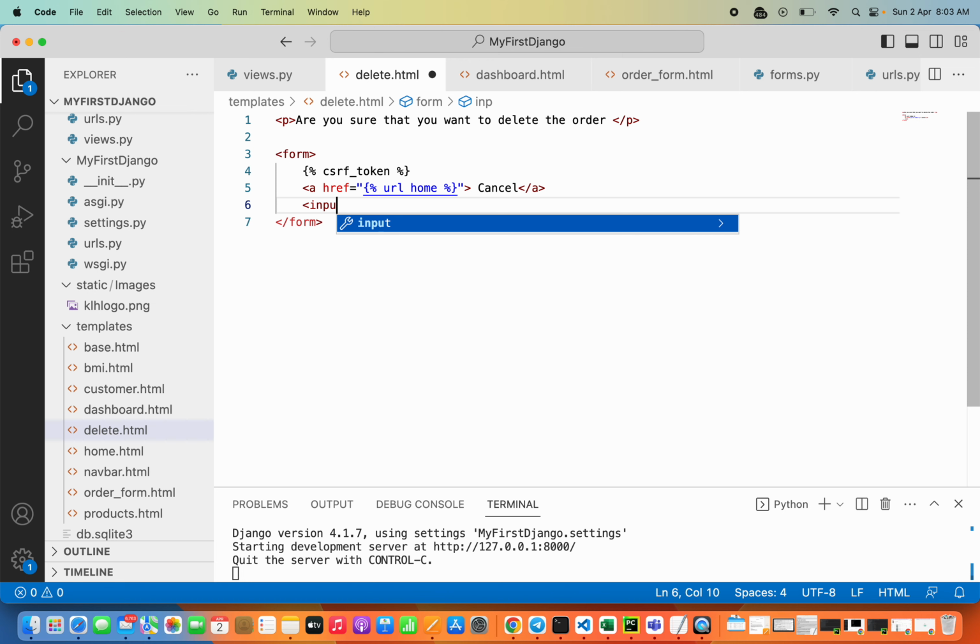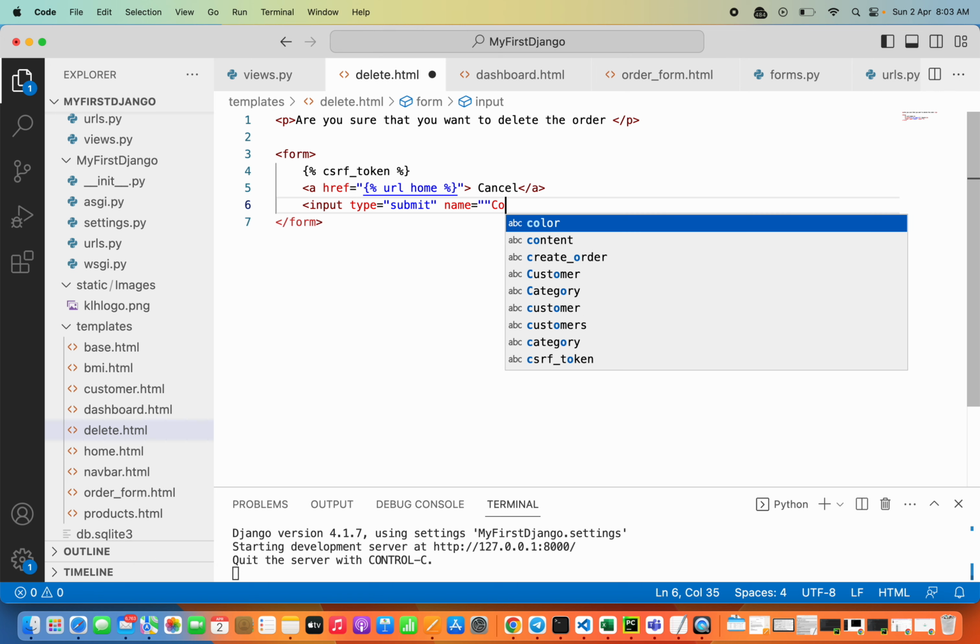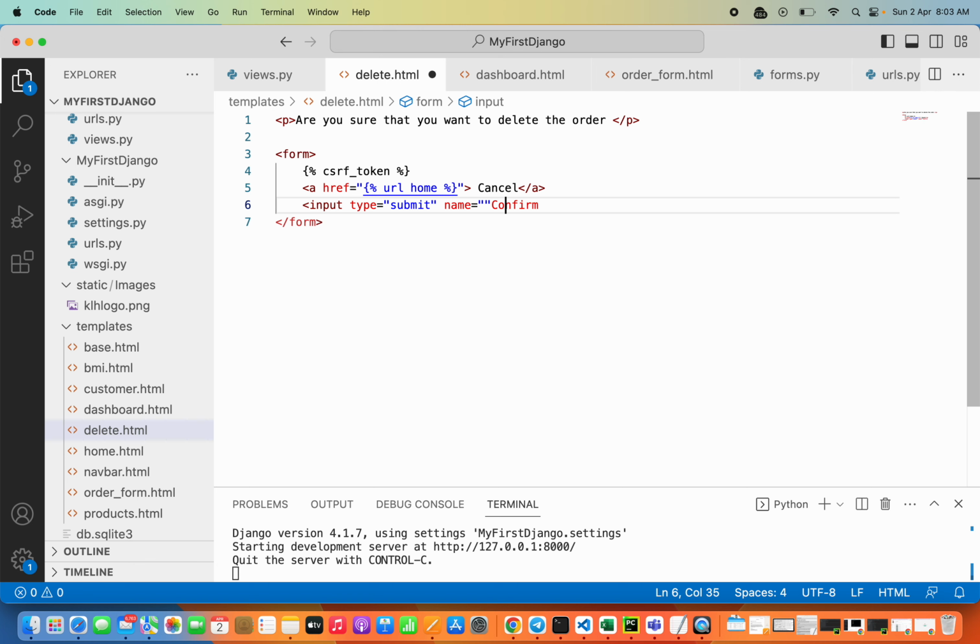Otherwise, if we would like to confirm, we create a button with type submit. You can close this and also give the name as confirm. Once again close the input tag, and save it. Let's see how it appears. There are two options, one is to cancel, the other is to confirm.